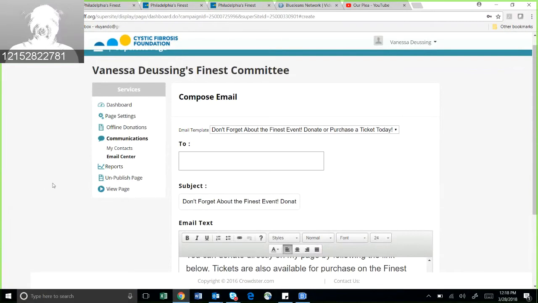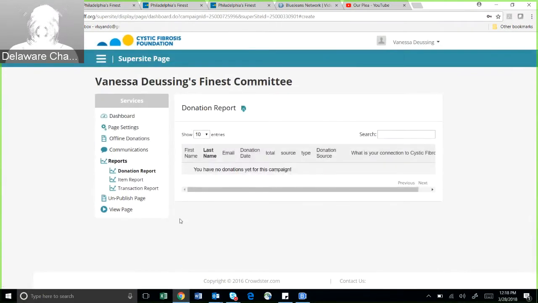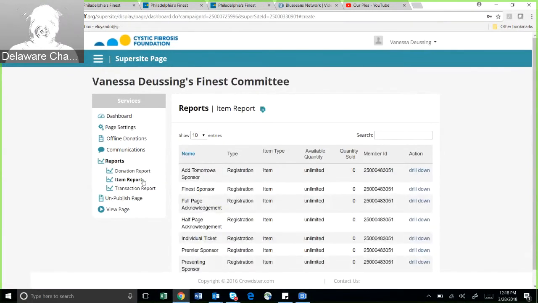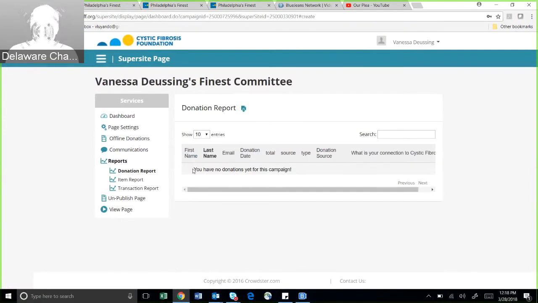Bye. Bye-bye. Okay, so the next part in the dashboard is your reports. This is actually pretty interesting. You can see who actually donated to you. So this donation report will say like Abby Solomon, her email, the donation date, type of, $50, credit card, and then if she has a connection, it'll be up in here. So you can see each individual donor. If they are anonymous, it'll show up as anonymous in here.